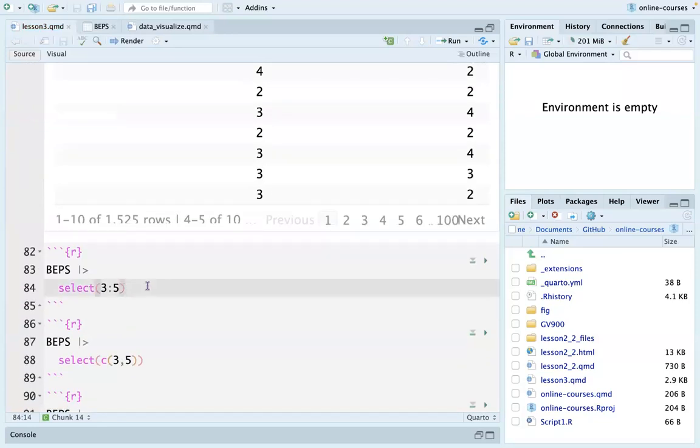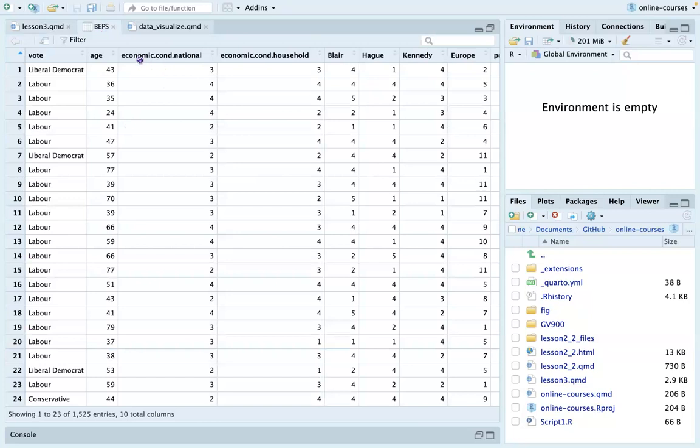We can also use numbers to choose. This one is 3 colon 5, the colon operator. So this is 1, 2, 3, 4, 5. We want 3, 4, 5. So use this.